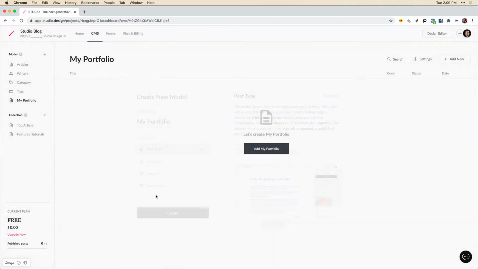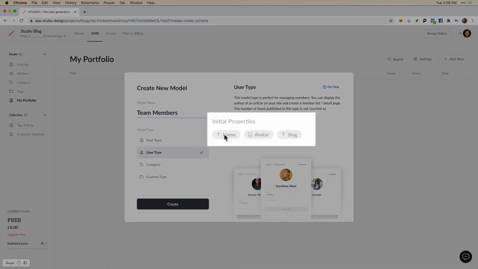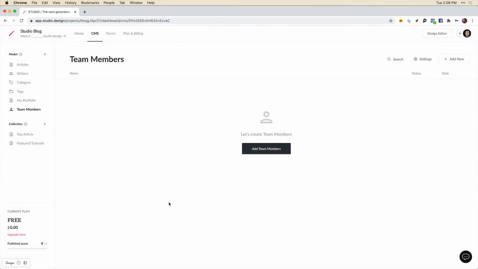So now let's click create, and we can see that that's created here as a post type. Now for the portfolio, we may want to have team members that are different than the writers, so we're going to create a new user model. So let's click on user type, and we'll call this team members. And you can see here the initial properties are a name, the image of the team member, and then a slug. So we'll click create.